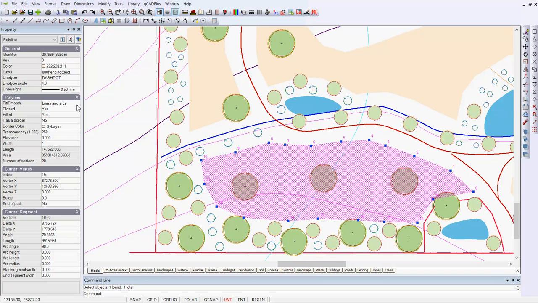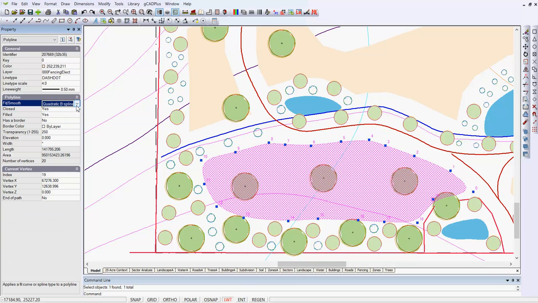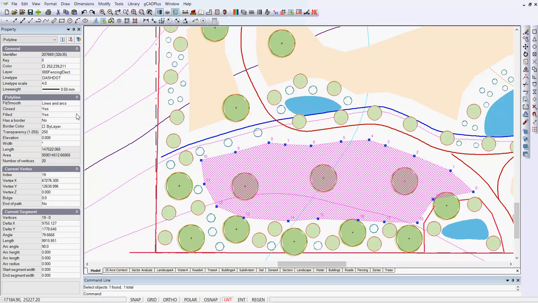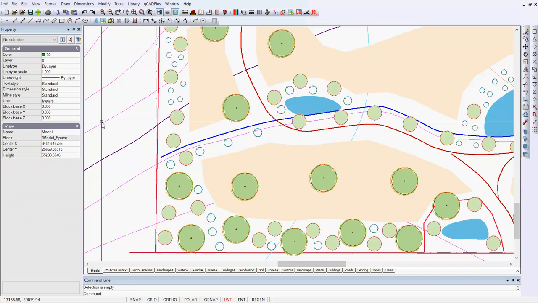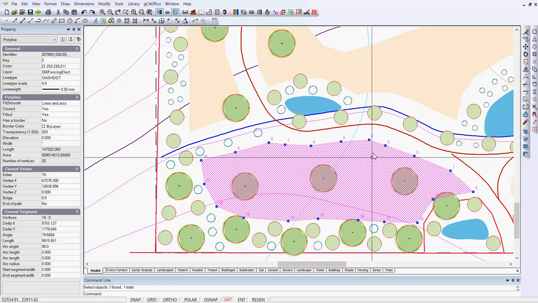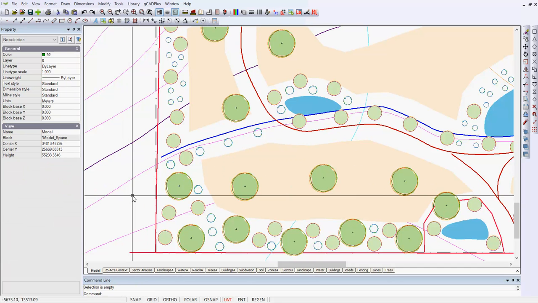Notice that no curve fitting has been applied. You might want to put some form of curve fitting on there to smooth things off, but it doesn't really require it in this instance. So the polyline here is set with a line weight of 0.5, and it's filled, and it doesn't have a border.